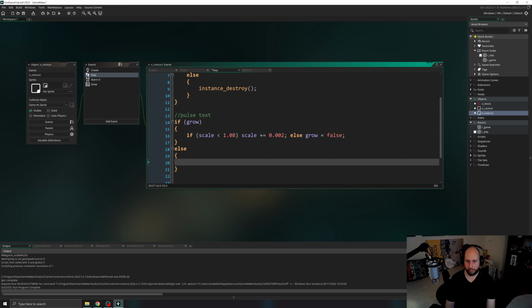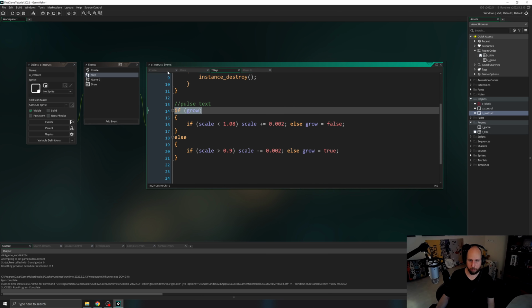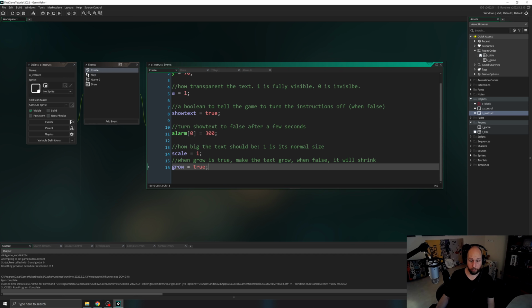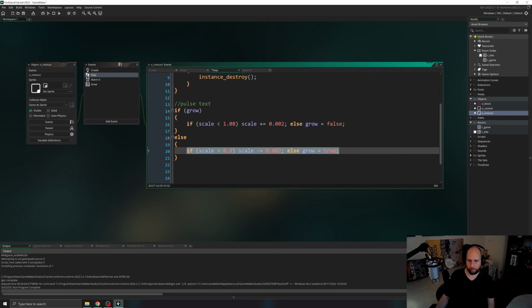In the else statement, write if scale is greater than 0.9, scale minus equals 0.002, semicolon, else grow equals true. So what this does is that it switches between these two states. So it is growing, then it's shrinking, then it's growing, then it's shrinking. So first, if grow is true, which I believe we set it to true at the beginning, but even if we set it to false, it would run this. But we set it to true.